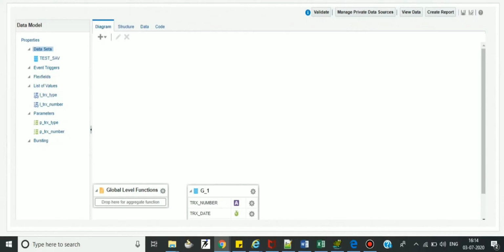Hello everyone. Today I will explain one more functionality in Oracle BI Publisher Fusion Reports, where the requirement is we need to restrict the business units for a specific user. Let's start.